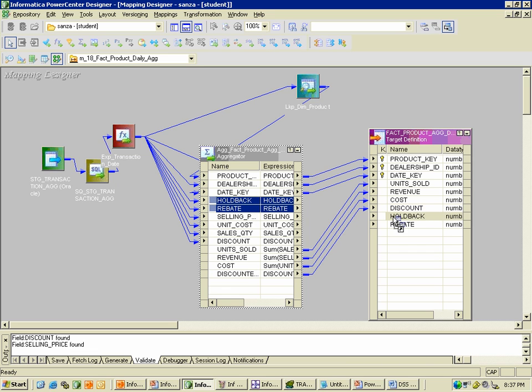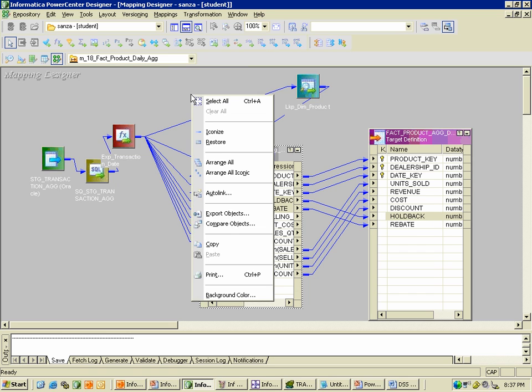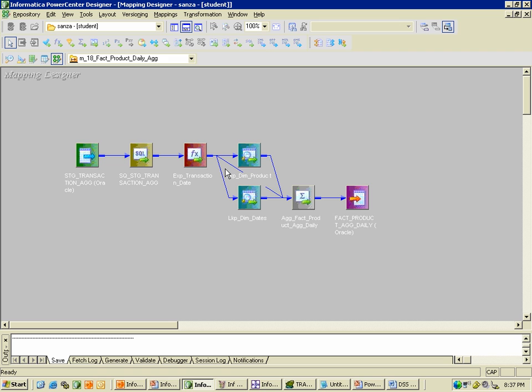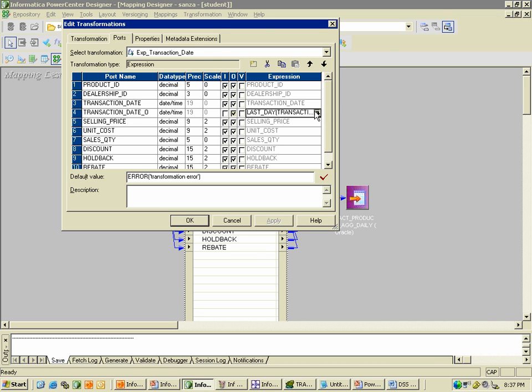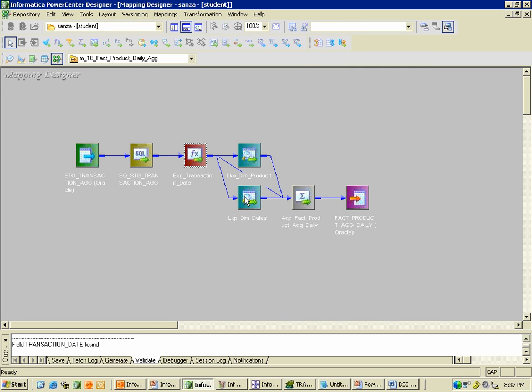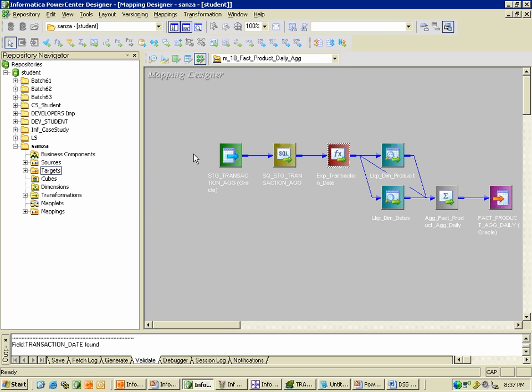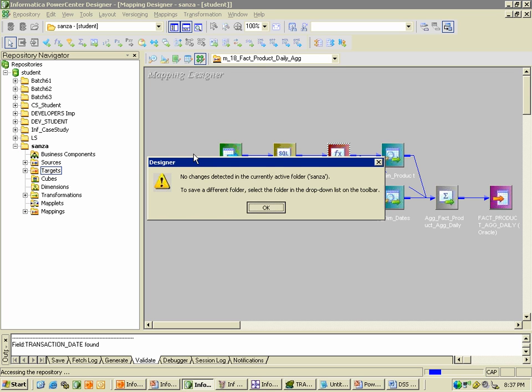Like that. So this is a simple aggregation. The difference is you have to find out the last day, that is the transaction day, for that corresponding sub. Let this aggregate. Any other aggregation I have done.